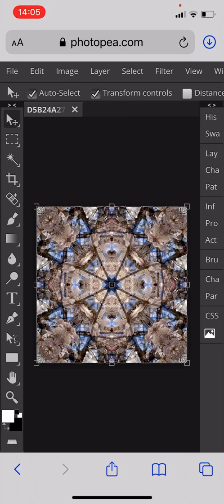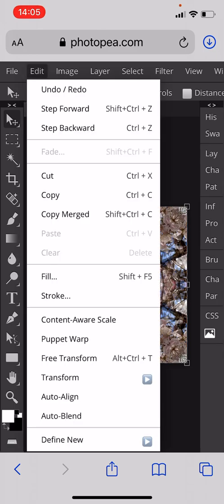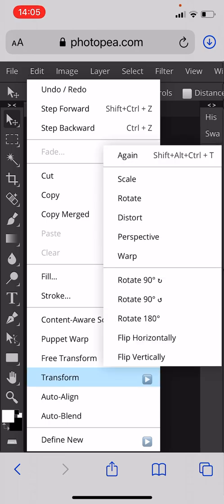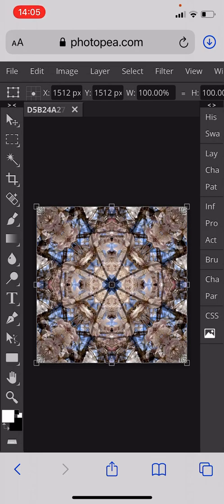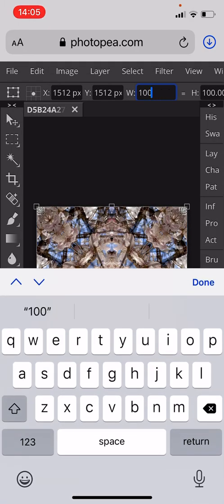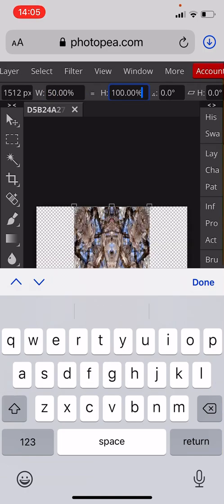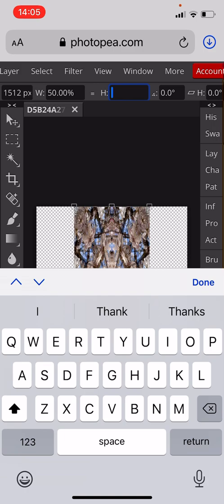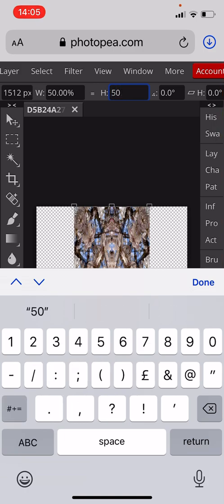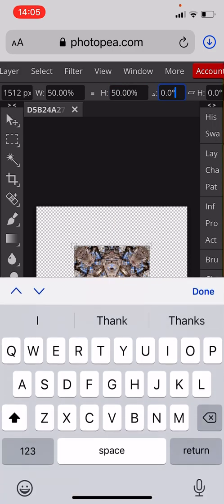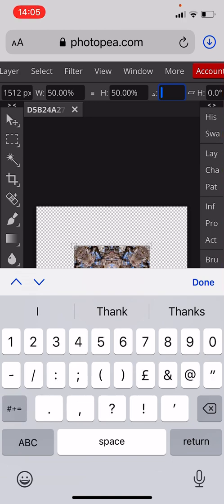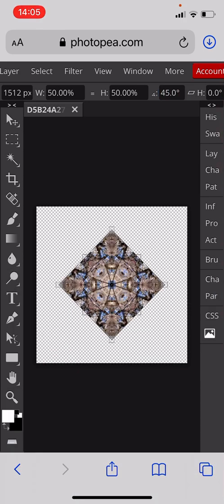So we close that. We need to make our pattern half the size. So we're going to go to Edit, to Transform and to Scale. We're going to make it 50% wide and 50% tall. So we type in 50 there, and we type in 50 in there. Once we've done that, we need to turn it to a 45 degree angle so that it looks like a diamond. Okay, brilliant.